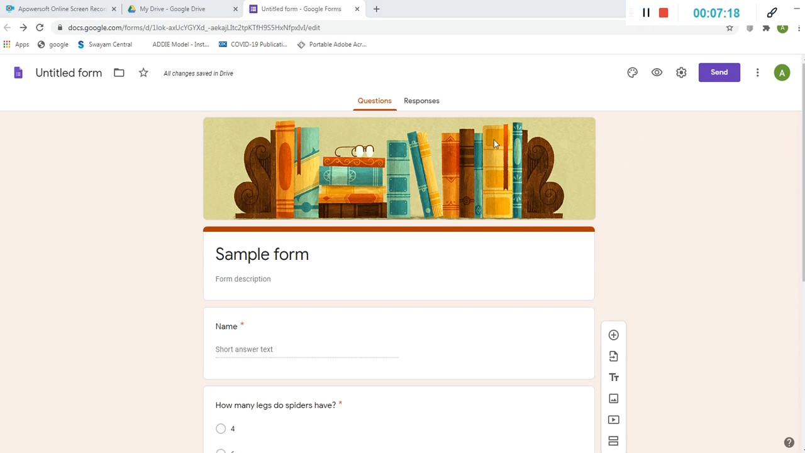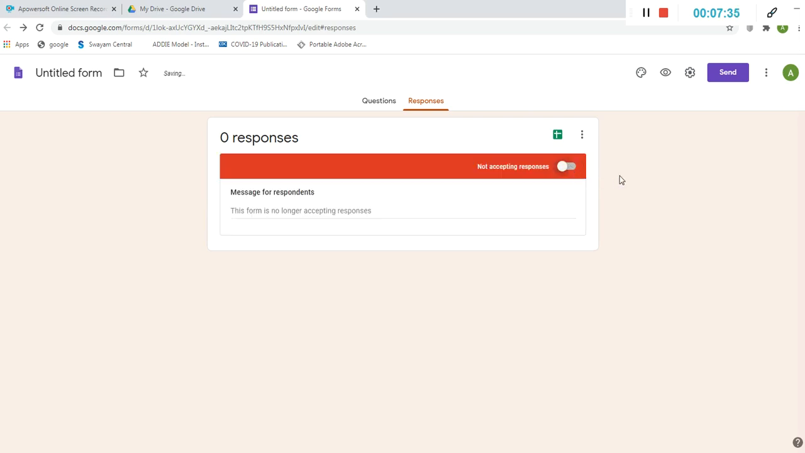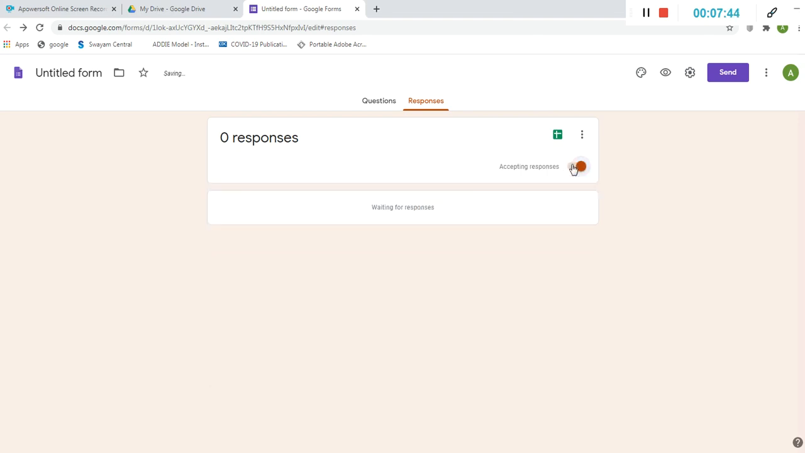After you send the link to the form, you can see the responses which have come in. Because I have just created this form and have not sent the link to anyone, there are 0 responses. You can also choose when you want to stop accepting the responses. Then you will select not accepting the responses, so people will not be able to fill the form. Unless it is clicked on, you will be able to receive the responses.